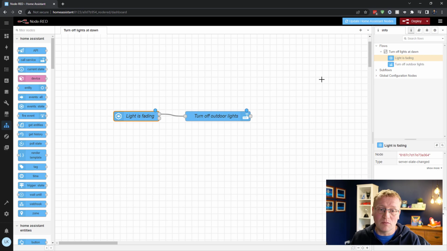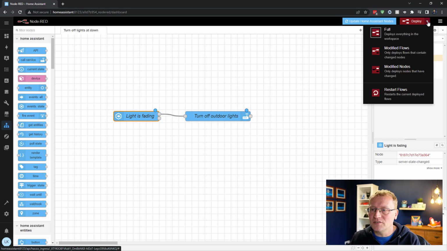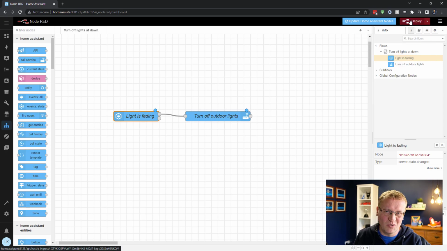So the next step is I want to deploy this. I want to actually use it. And that's the big red button up here that says deploy. There are 3 different ways of deploying it: full, modified flows, modified nodes. So I could just deploy the nodes that I've changed, or just the flows that I've changed. And if you have many flows, hundreds or whatever, it might be a better way of doing it. But for now, it's the first time, I just want full deploy. So I just click on full, which is what it already was on.